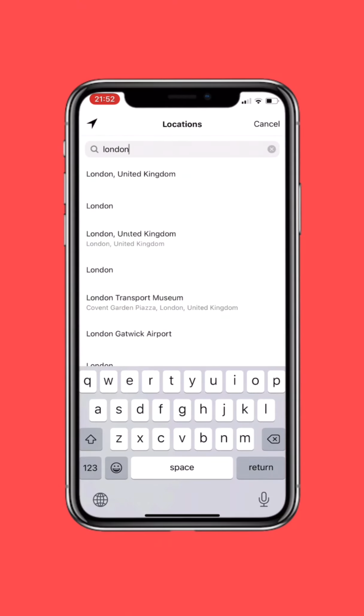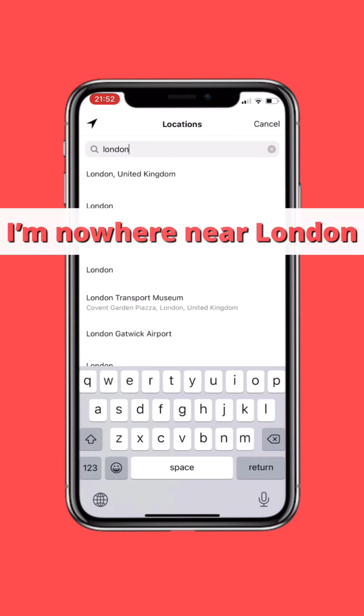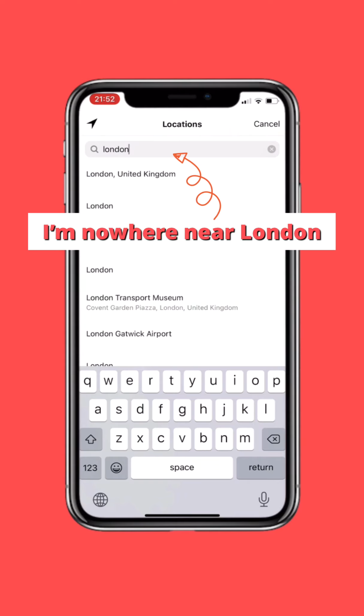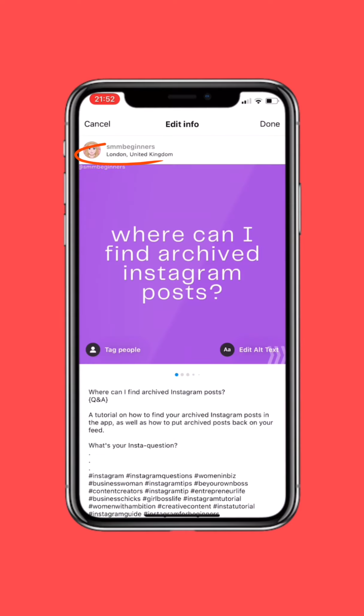You do not have to be in the physical location you're tagging, in order to tag the post there. I can share a post located in London even when I'm sat on the couch in Manchester. Once you've selected your location, you can proceed to post your content, as you usually would.